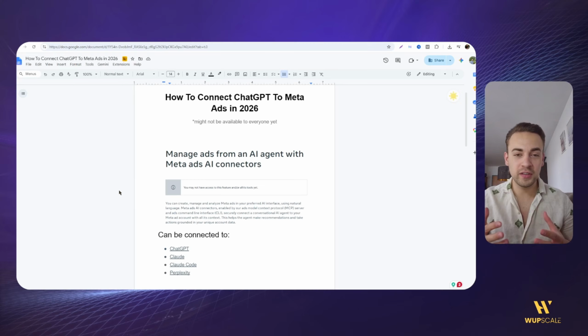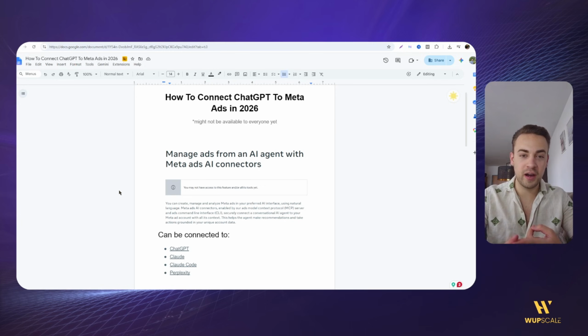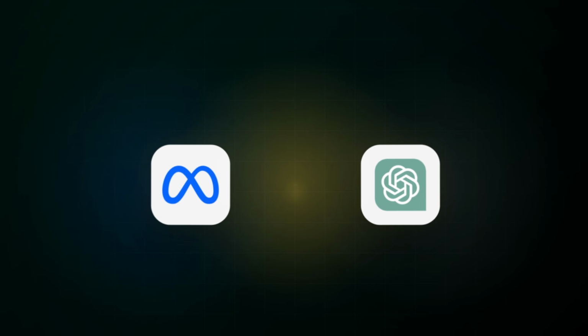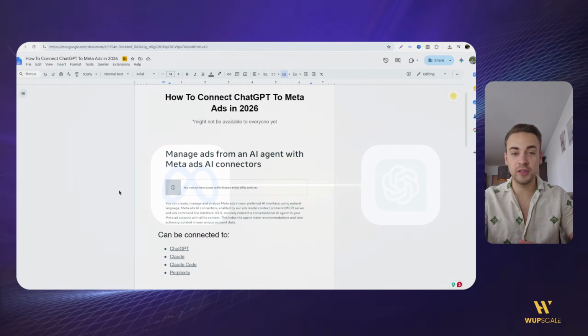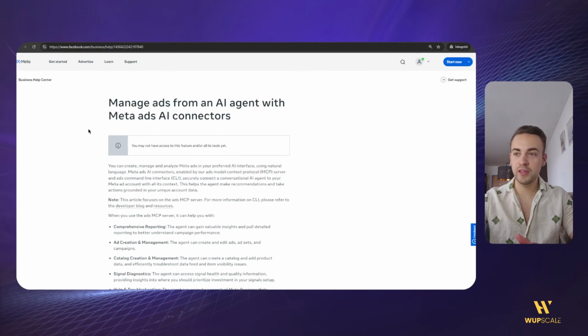So Meta officially released this MCP server, so finally now you can connect your ad account to ChatGPT, Claude Code, and in this video we are going to specifically focus on ChatGPT. Here's the official blog post from Meta. Unfortunately, this feature may not be available to you. It's not released to all ad accounts and all locations just yet.